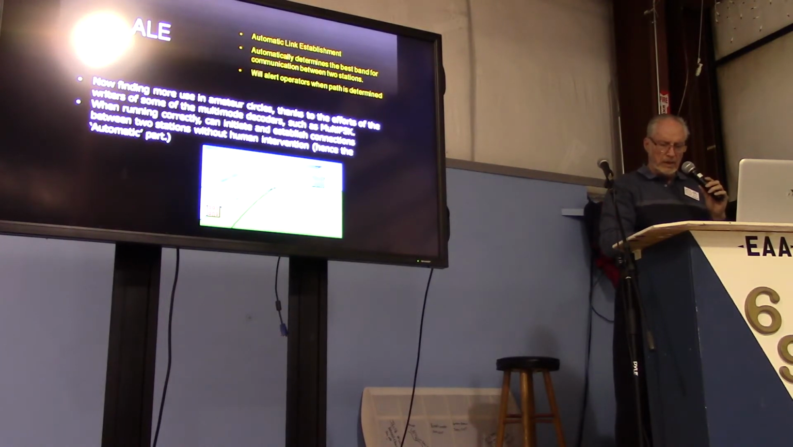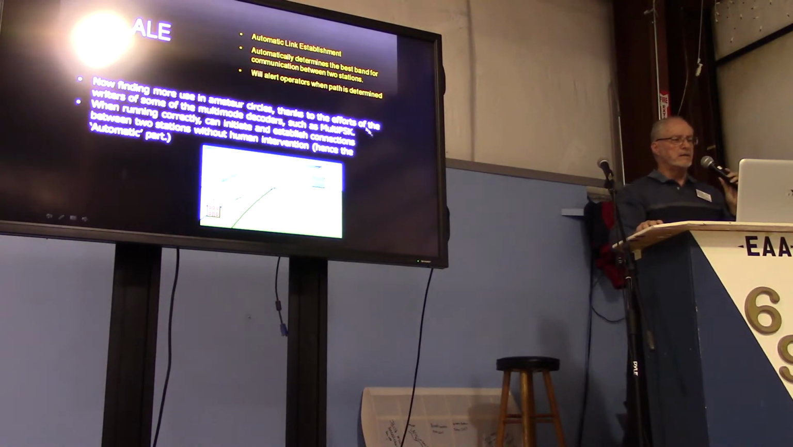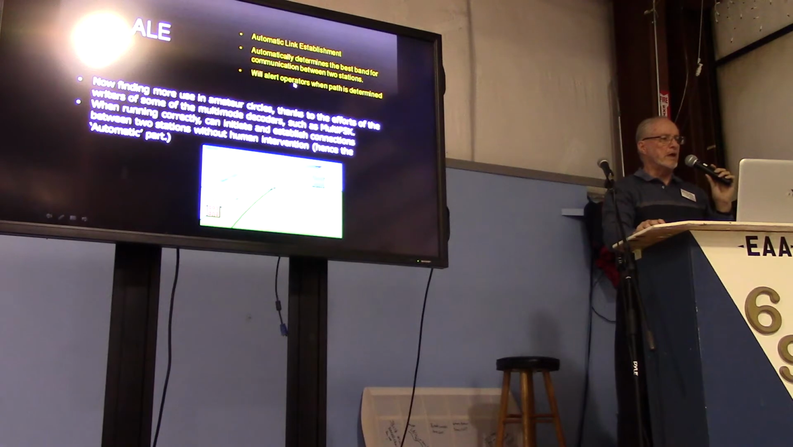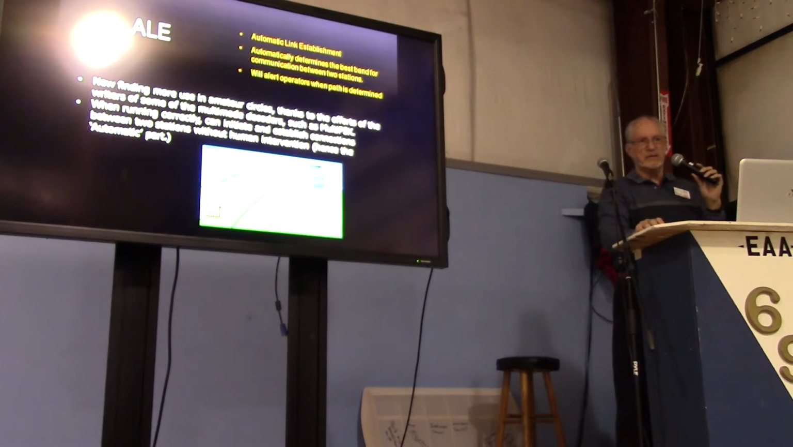And he used HF ham radio ALE, which is rather interesting because it's an automatic situation that determines the best band for communicating between two stations. And it will alert the operators when the path is determined, and that's pretty cool. I never got it working on my system when he was in the air flying. I kept trying to hear him on sideband. He wasn't there because he was doing it in ALE almost all the time, which is totally digital modes.